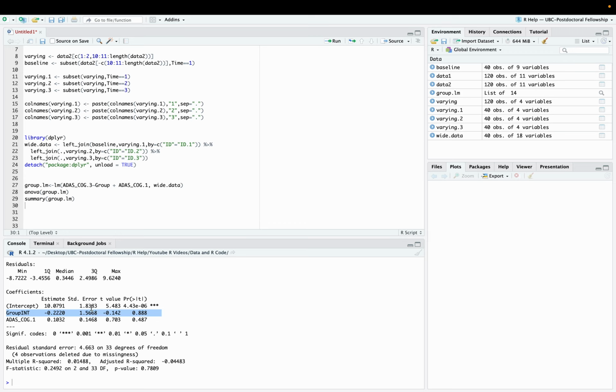will score about 0.22 points lower than the control group. So 10.08 minus 0.22, whatever that is. I think it's about 9.86 or something like that, or somewhere around 9.88, somewhere around there. That's going to be the score for the control group.